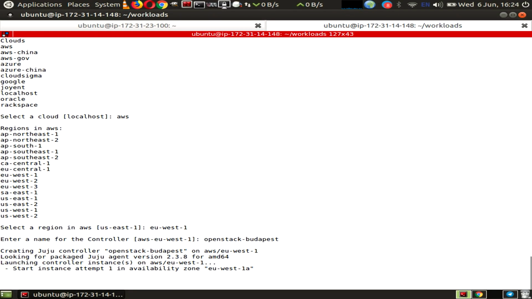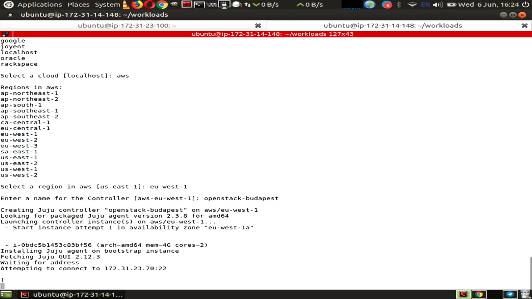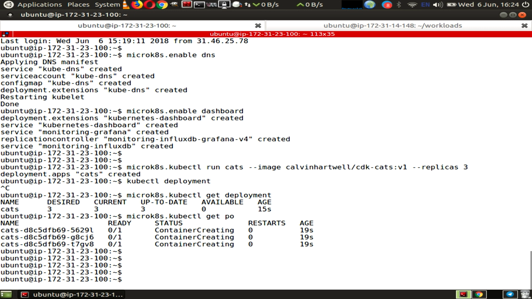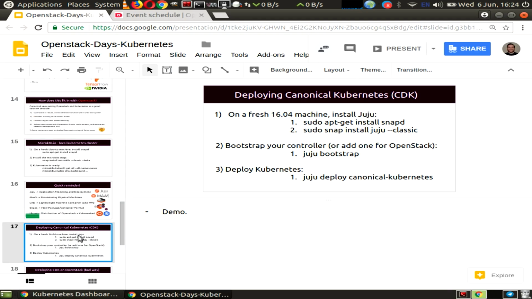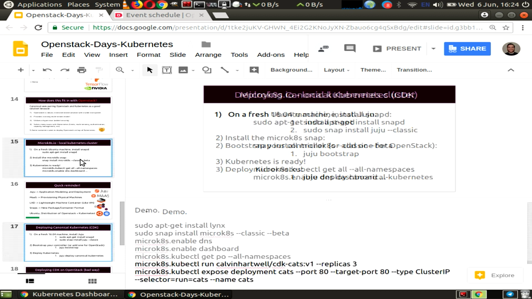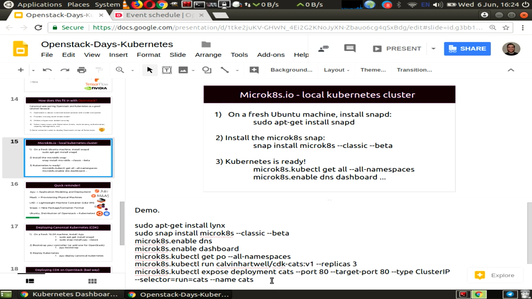And when the controller is done, we can just deploy the model. This will take a little while. So what I'll do is I'll go back to the other one I created. So I have created some containers. This is on the other machine that's running MicroK8s. And then I can expose them.